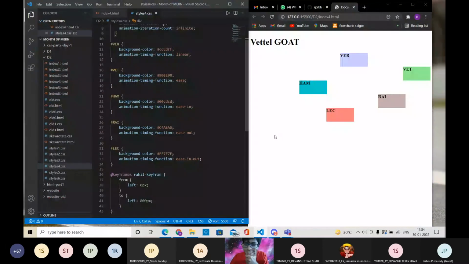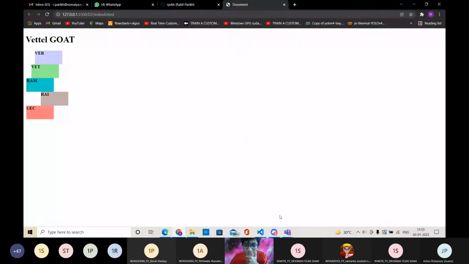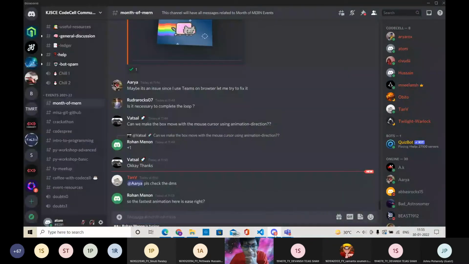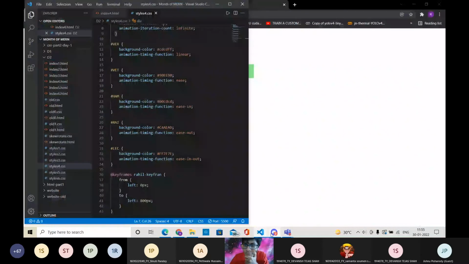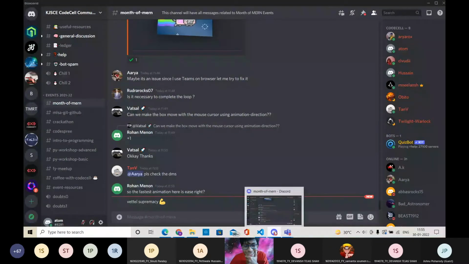And that's just because Vettel is my favorite driver and I don't like Hamilton, so I made him the slowest. But yeah. So do you guys want me to put some kind of styling to this, like maybe add a border or something to the boxes?